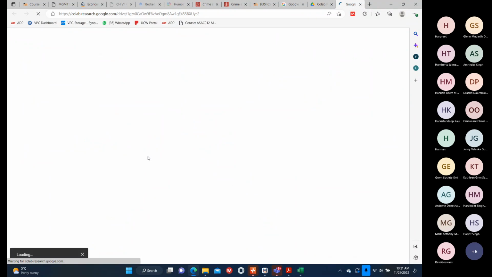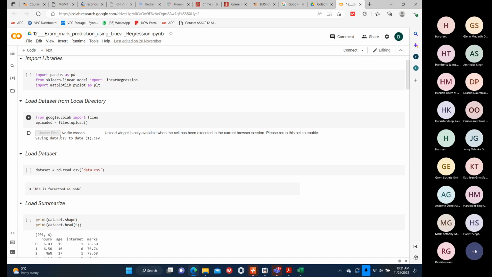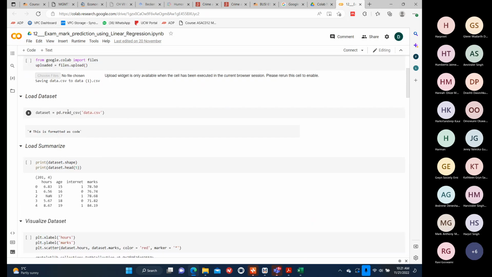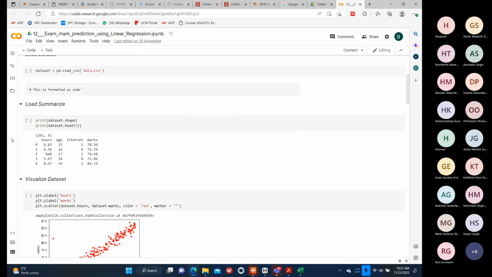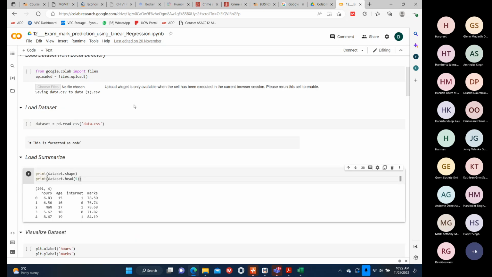So this is linear regression, but you will see that after loading our Excel file, we do pd.read_csv, where we're asking the program to read the Excel file. Then we're asking for the shape of the data set. That means the rows and the columns. These are the number of rows. These are the number of columns. Then the next code asks the program to give the 5 topmost rows of the data set. So these are our 5 rows. So this is our third step.